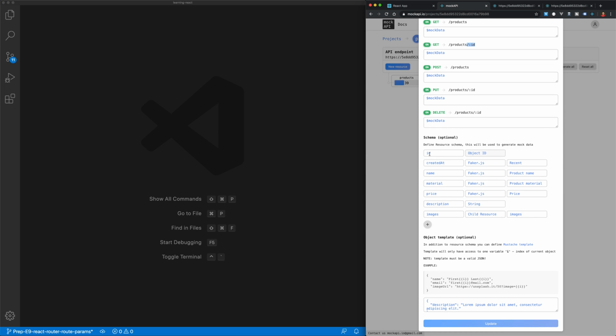Then these are the columns that I have on my API. So we've got an ID, we've got created at, we've got a name, a material that the product is made out of, a price, and all of these are generated with Faker.js. So it's just generating fake names for us and fake prices.